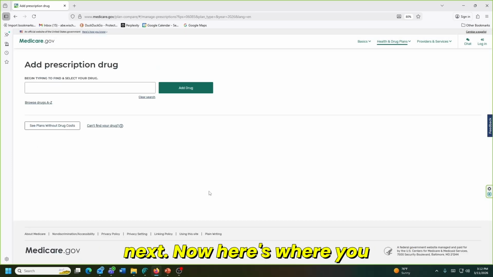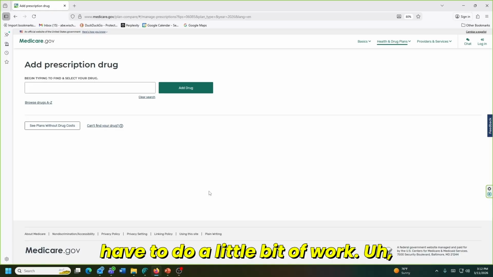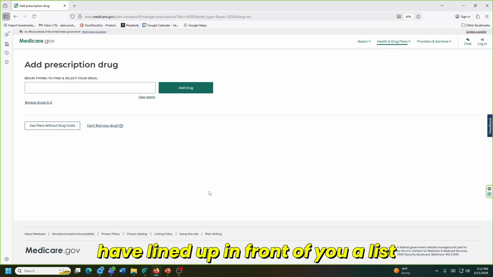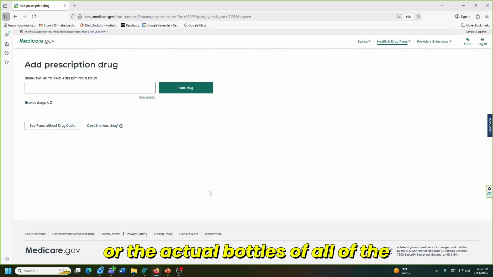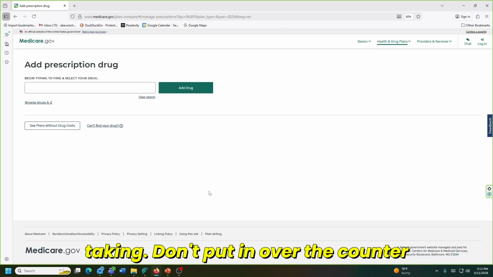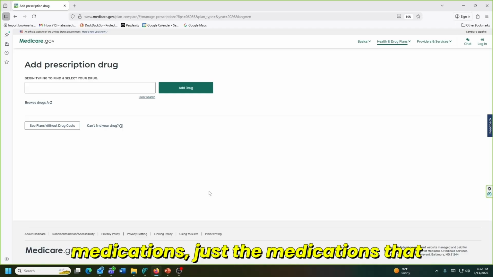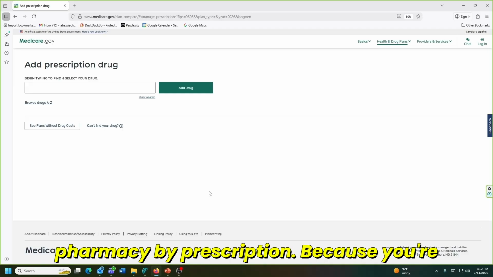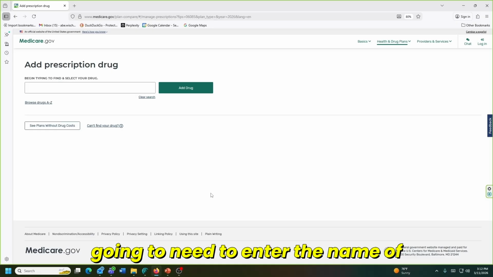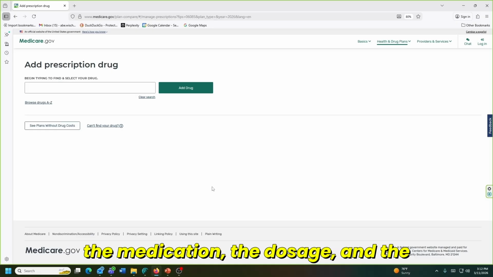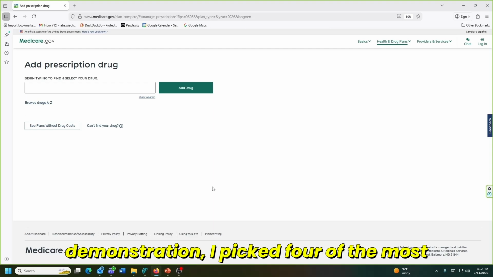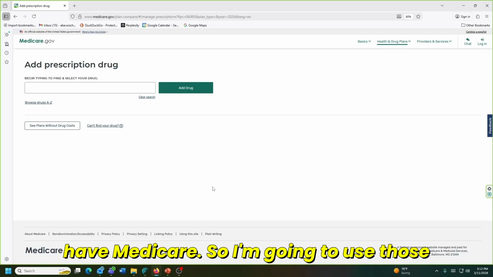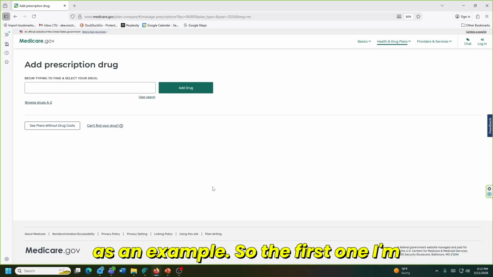Now, here's where you have to do a little bit of work. Before you do this, you should have lined up in front of you a list or the actual bottles of all of the prescription medications that you're taking. Don't put in over-the-counter medications, just the medications that you get at the pharmacy by prescription, because you're going to need to enter the name of the medication, the dosage, and the frequency. So for this particular demonstration, I picked 4 of the most commonly prescribed drugs for people who have Medicare. So I'm going to use those as an example.